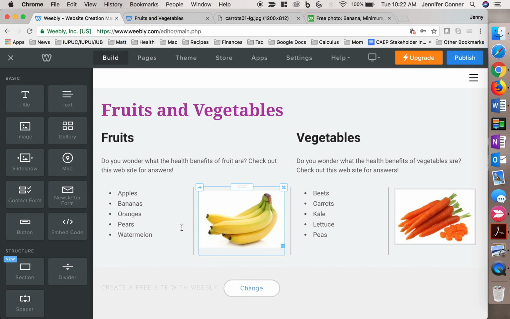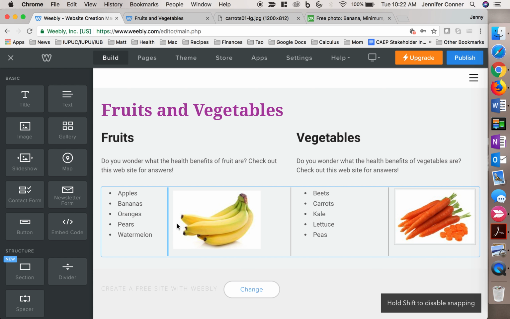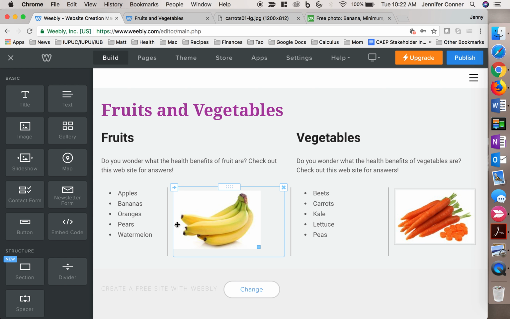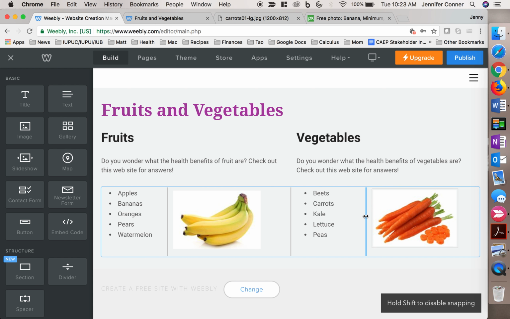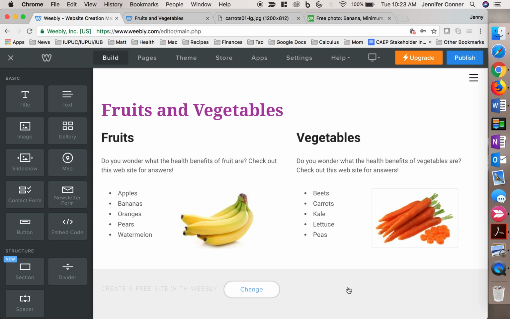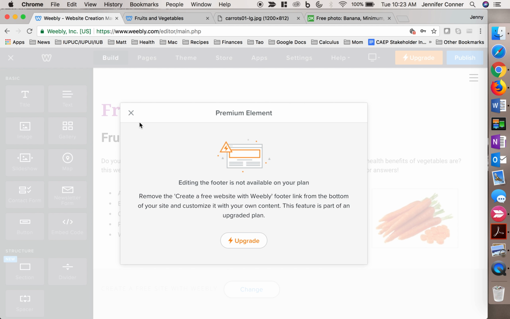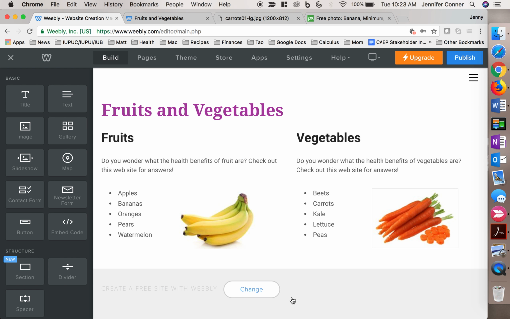And I do want to move things over a little bit. Now what you see is that I actually have 4 columns, and I want those bananas closer to the bulleted list. So I'm going to pull that over, and then I think I'm going to pull the carrots over a little bit closer. So that's how you move things around.